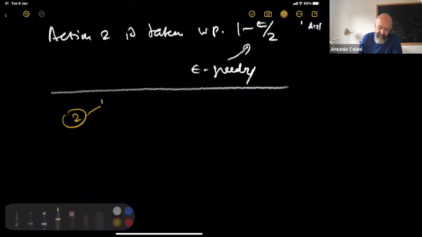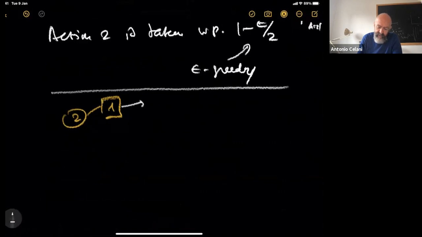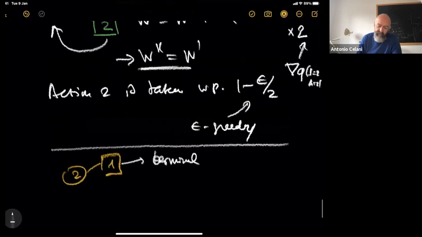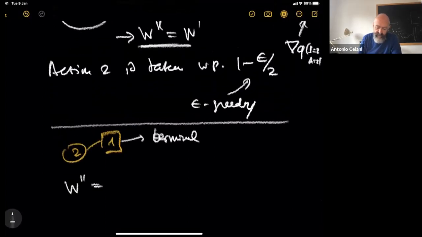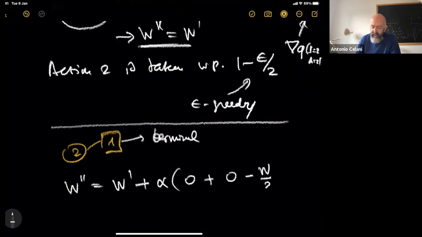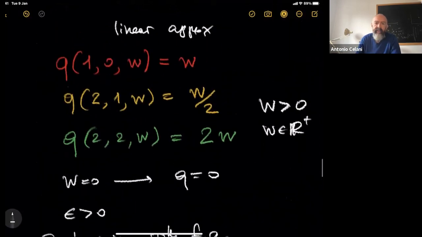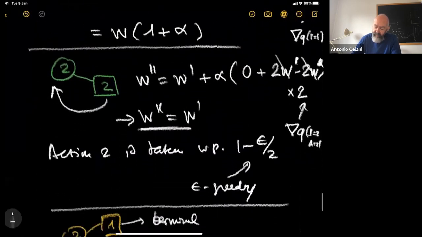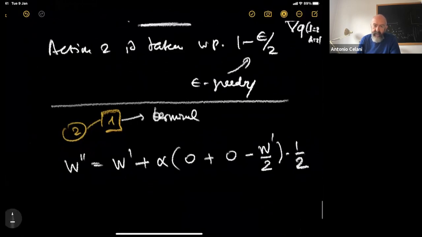So what happens if we take the other action, action 1, and this action will send us to a terminal state. So what is the update if we go from there? It's going to be W second equals W prime plus alpha times 0, plus now 0, because we are ending up in the terminal state and the value of the terminal state is 0. Okay, so this is a dead end road. But this is minus W prime halves, because this is the current value for the yellow Q. We postulated that this is its value, times 1/2. So if we recombine everything together, then we get W prime times 1 minus alpha over 4, and that's it.